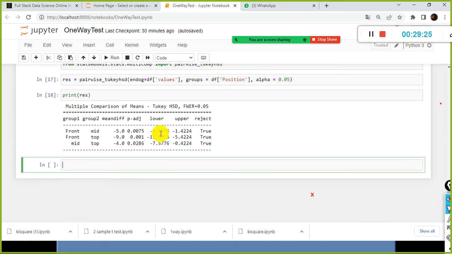I will upload it. You can download it and start practicing it. And similarly, the assignment for you all is to try two-way ANOVA with replication. Just give it a try, and we will look at it later.